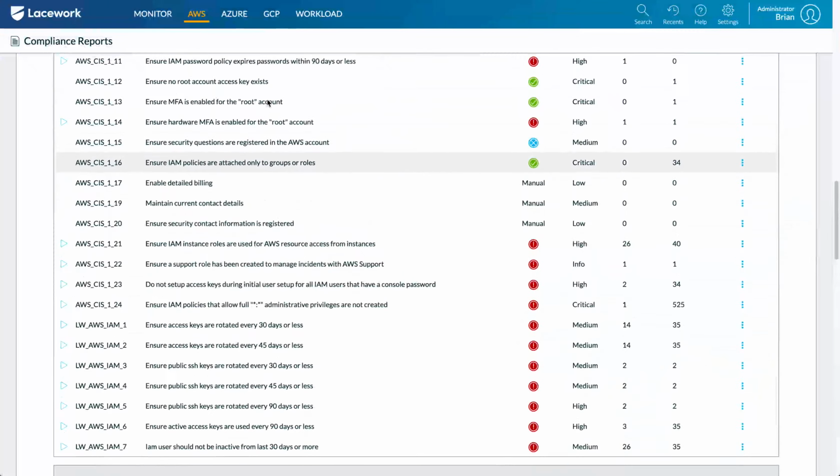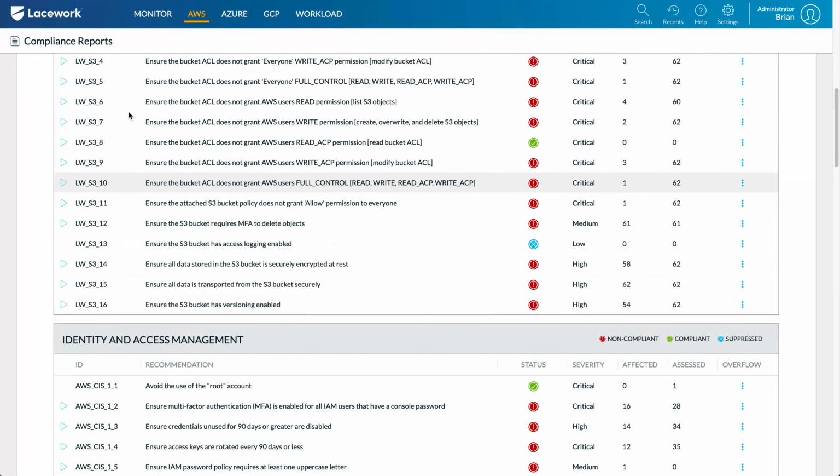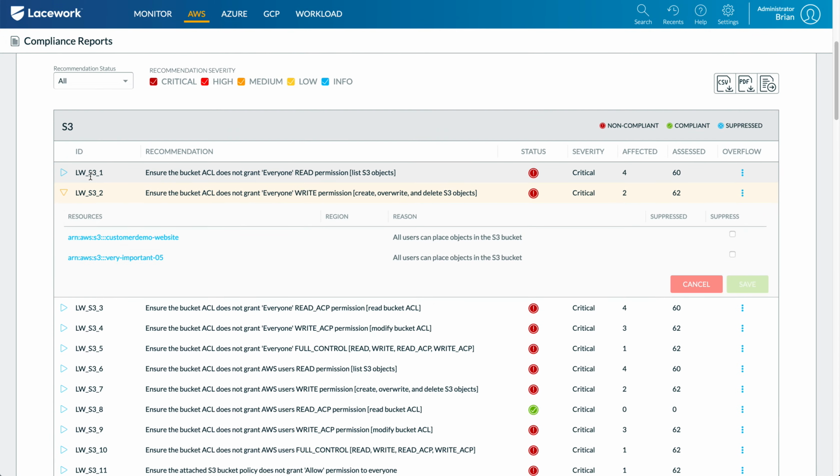And you can see we're checking for many different categories. Many of these are based on CIS, but then also where CIS did not go far enough, we've augmented those with our own custom Lacework checks. And then under each check, you see the actual resources that are in violation.